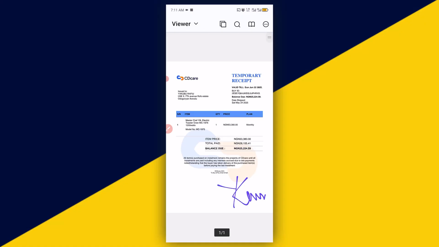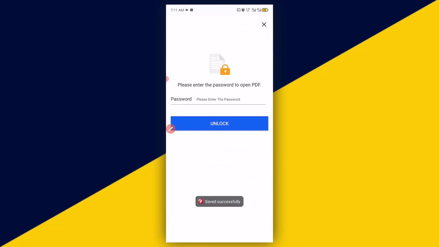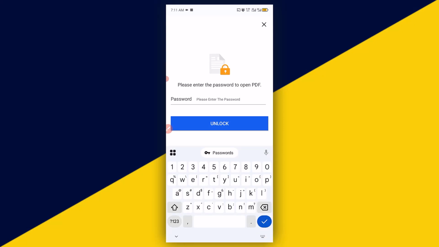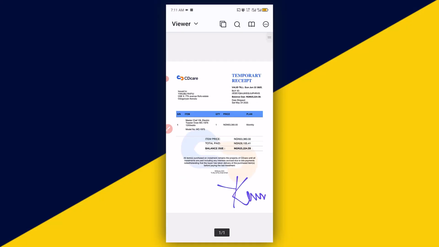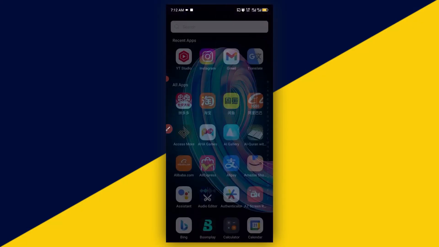How can you save it as Flatten PDF? For that, go ahead and make sure you click on here. The next thing you want to do is to go ahead and click on Save as Flatten PDF. Saved successful. Next thing I'm going to do is to go ahead and enter the password right here. Hit on Unlock. Now we have it right here. The next thing we want to do is to go ahead and exit from here. Then we can go and check the file on our file manager.